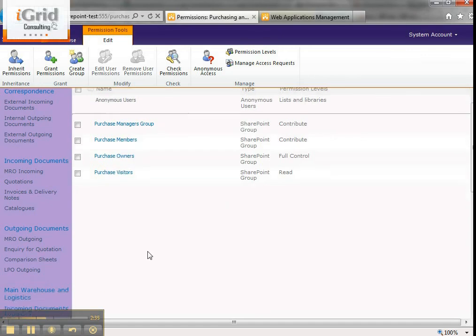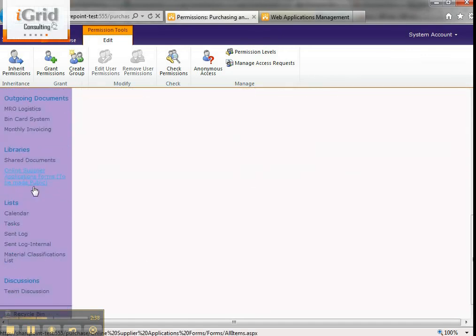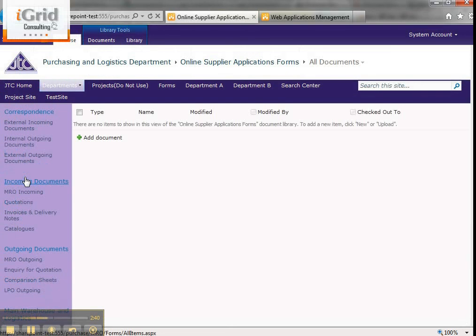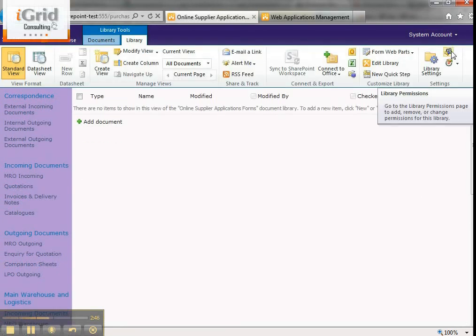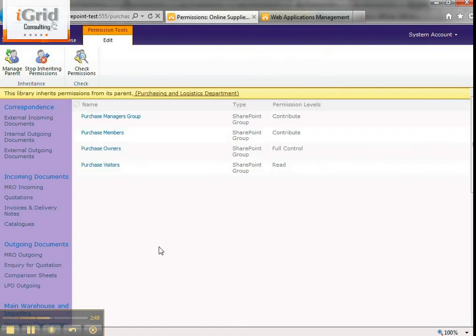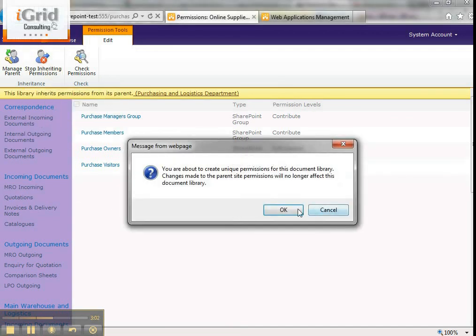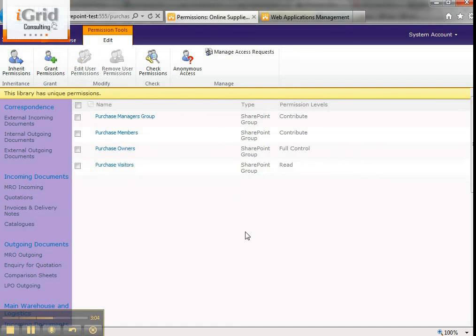Once that is done, we can go to our online supplier application forms, click on it, and then go to our library, and then in the library permissions right there, obviously you don't see anonymous access at all. So what we need to do here is stop inheriting permissions for this library. So I'm going to say stop inheriting permissions. But when I say stop inheriting permissions, I don't really remove anything. I'm going to retain all of this. But now you can see that anonymous access does appear.